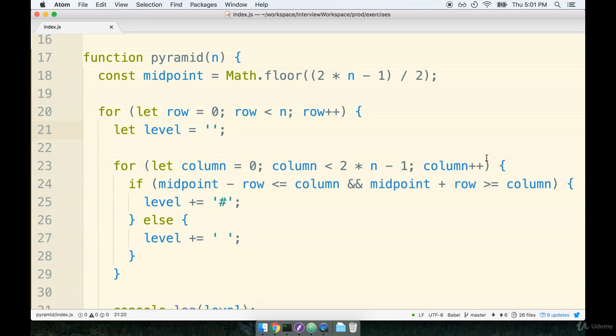In this section, we're going to look at the solution to the pyramid problem by using recursion. Before we get started, quick pause.